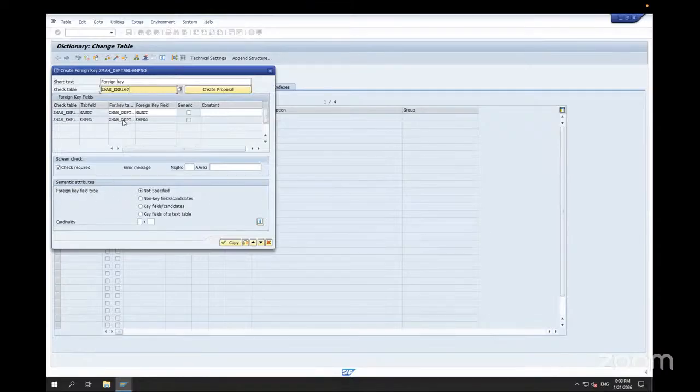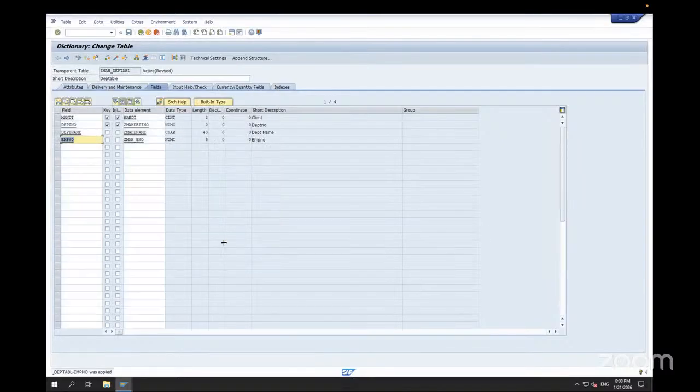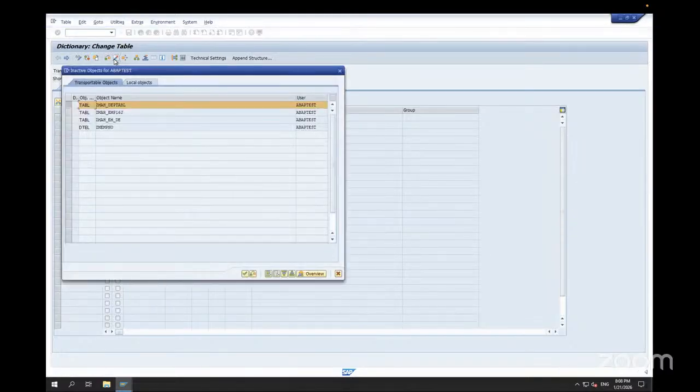This point. So it is going to check. This is a dependent table, foreign key table. This is a check table, means parent table. Click on copy. Save it. Check syntax. Activate. Okay, now try to give the wrong entries into the child table.